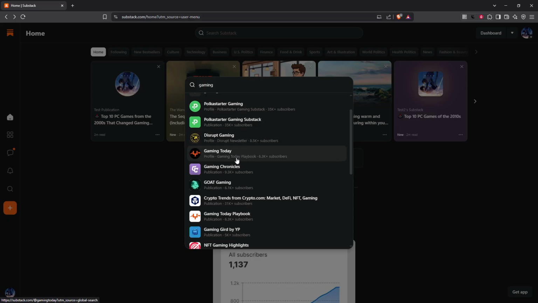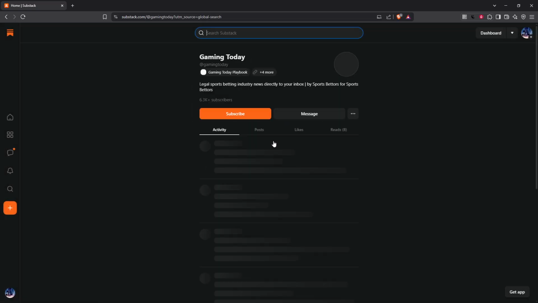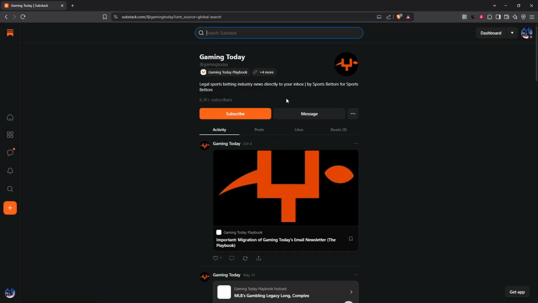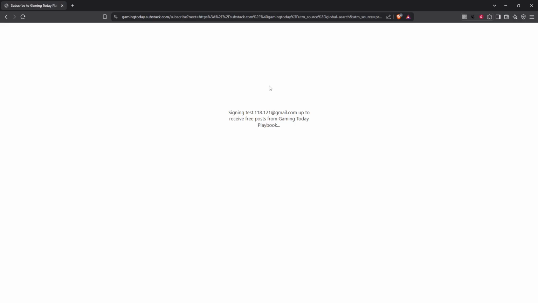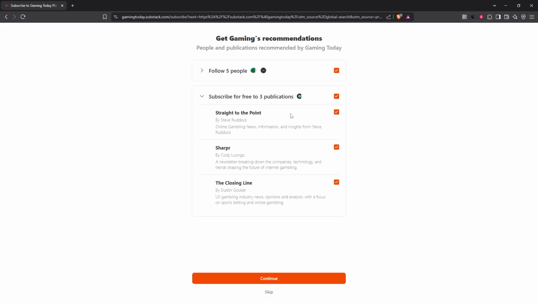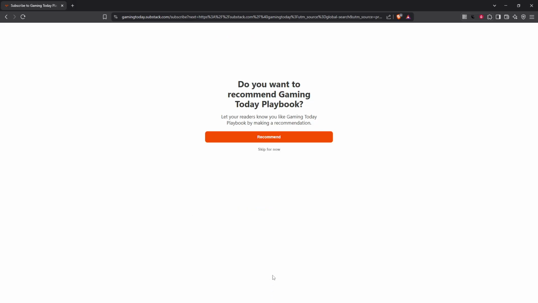Once you've located the publication that piques your interest, keep an eye out for the subscribe button. It's usually prominently displayed on the publication's homepage, so you won't have to look too hard to find it. Sometimes this button can also be found within the newsletter itself. Clicking this button is your gateway to becoming part of that publication's community.